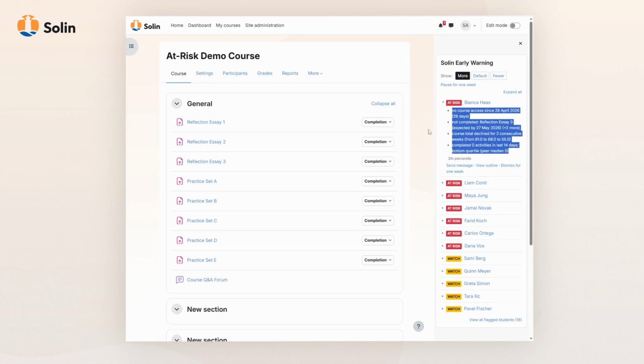Solin Early Warning uses 5 transparent signals: inactivity, missed assessment deadlines, a declining grade trend, stalled completion compared to peers, and, optionally, forum silence. 2 of those signals, assessment miss and stalled completion, rely on Moodle's activity completion tracking. So for the full picture, completion tracking should be enabled on the course. The other signals work regardless.